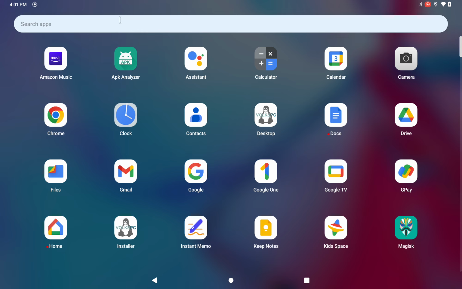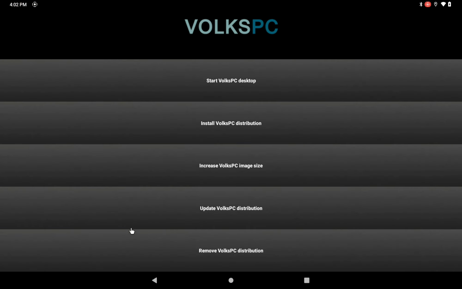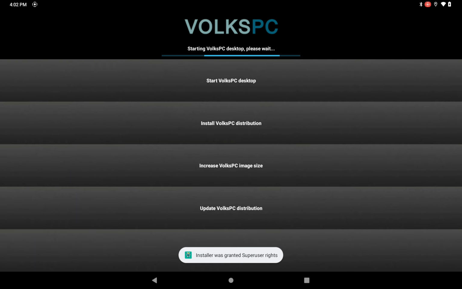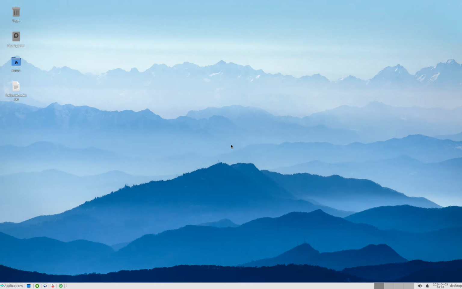What you're seeing here is the Lenovo tablet, and we have enabled the screen recorder so that I can capture this video. Let me start the Linux desktop. So Linux desktop is a Debian Bookworm based ARM64 distribution. So right now it is just booted into the XFCE desktop.